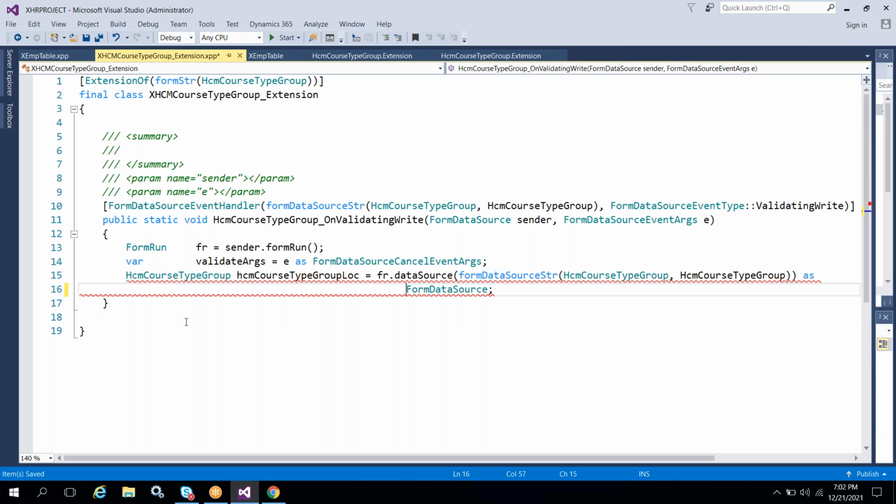Just a minute. Cannot implicitly convert from type form data source to type HCM course type. Okay. Here we have to write form data source.